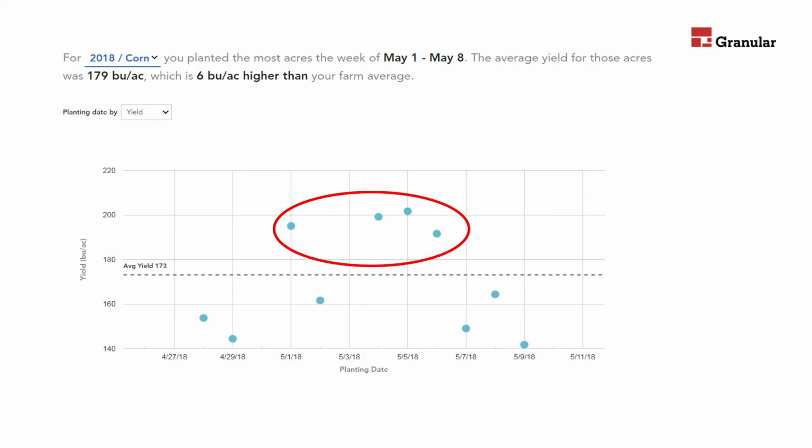Later in the season, Granular Insights will allow me to analyze what went right and how I might be able to improve that which went wrong. This is an example of a graph that analyzes my planting dates, showing that my early May planting dates provided the highest yields.